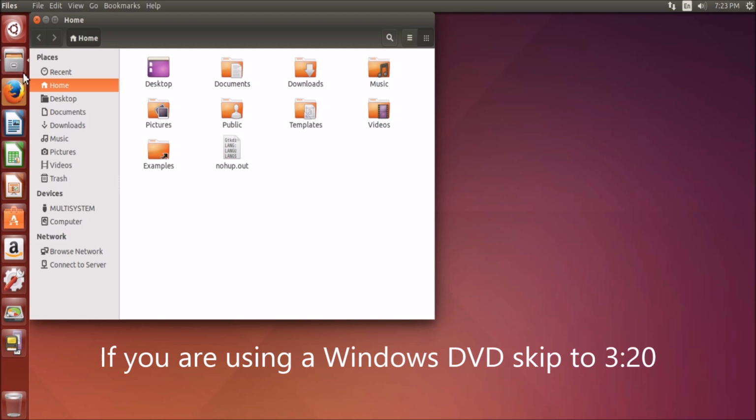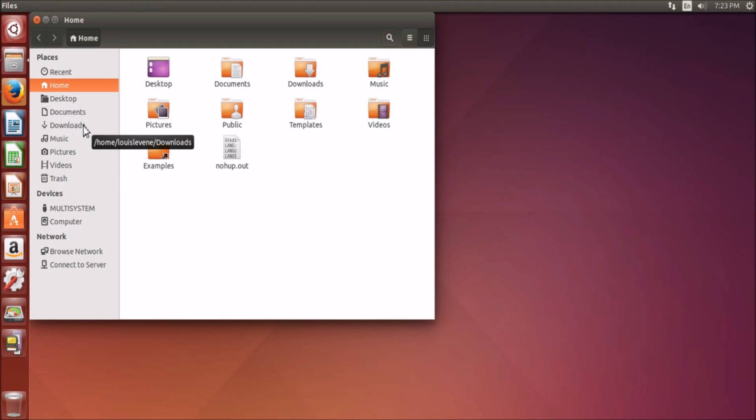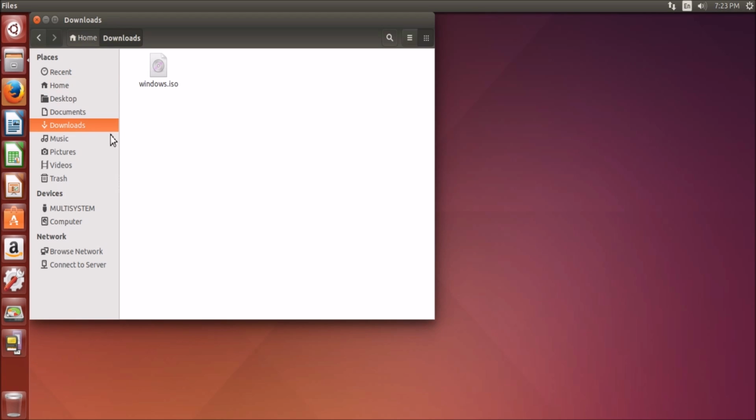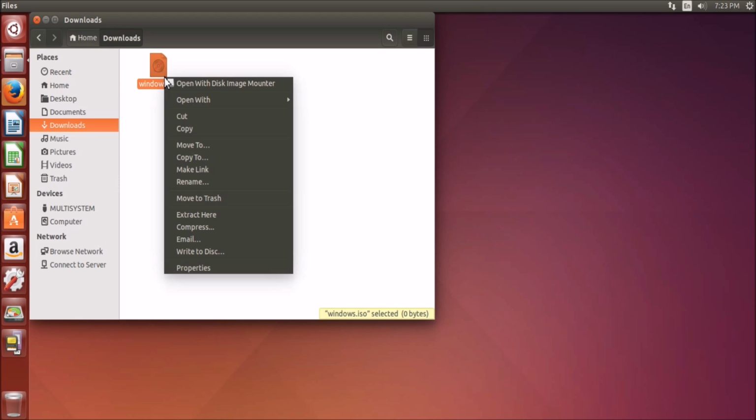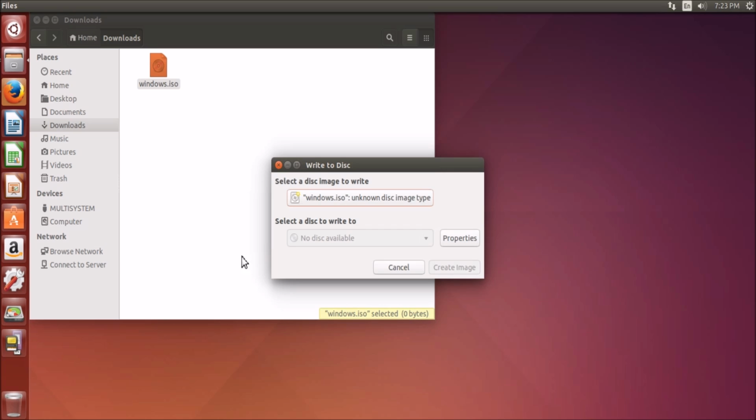If you're using a Windows ISO file and plan on booting into it using a DVD, then what you're going to want to do is find your ISO file, right click on it, go to write to disk, select your disk from this drop-down list, and hit create image.